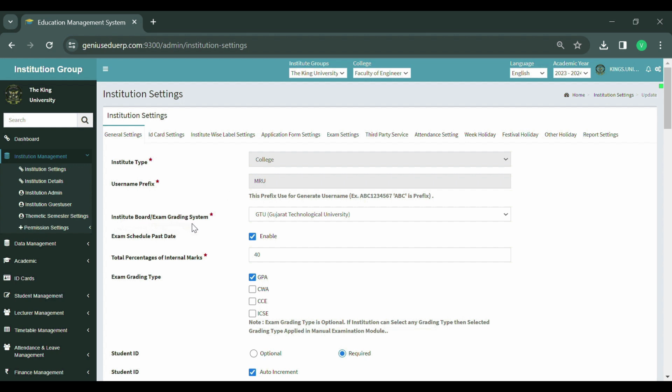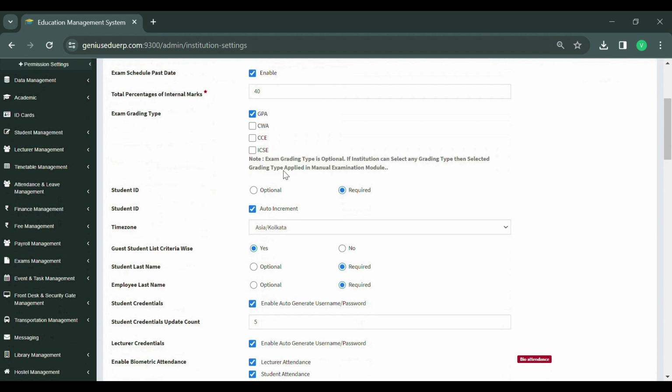Select an institute board or exam grading system. For example, here we select the GTU Gujarat Technology University. If you want to create an exam schedule past date, then click on the Enable button. From here, you can add a total percentage of internal marks. Let us write here 40, then other 60% will be automatically added in external marks.